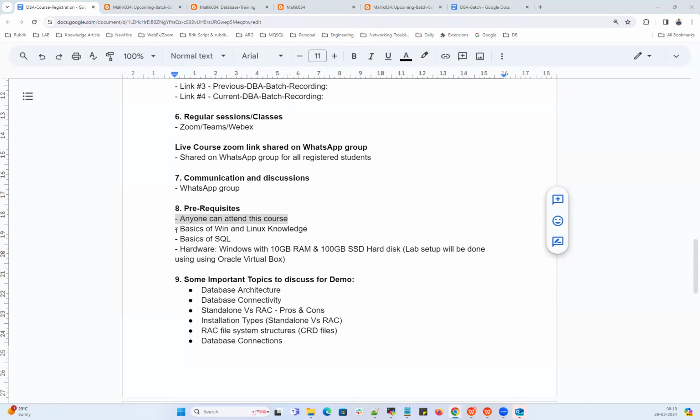You should know your Windows and Linux basics and SQL basics so that you can catch up and stay in flow with whatever I'm teaching. If you don't know these things, you need to put in some extra effort along with this course. You need to learn some basics, Linux commands and basics of SQL, so that you'll be in sync with me whenever I'm teaching.